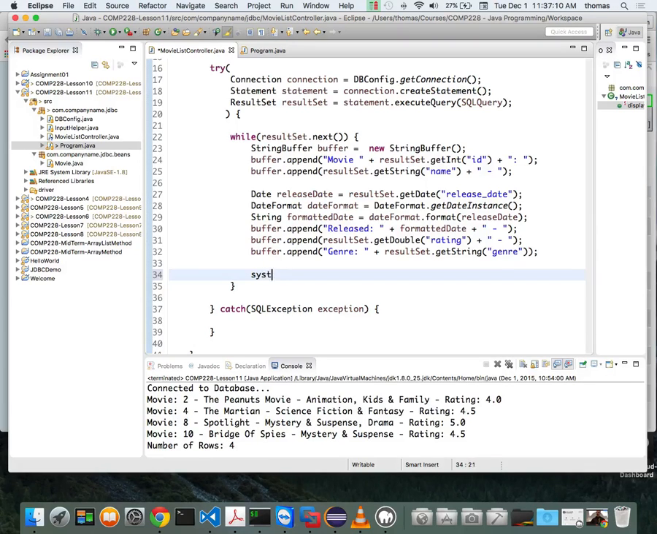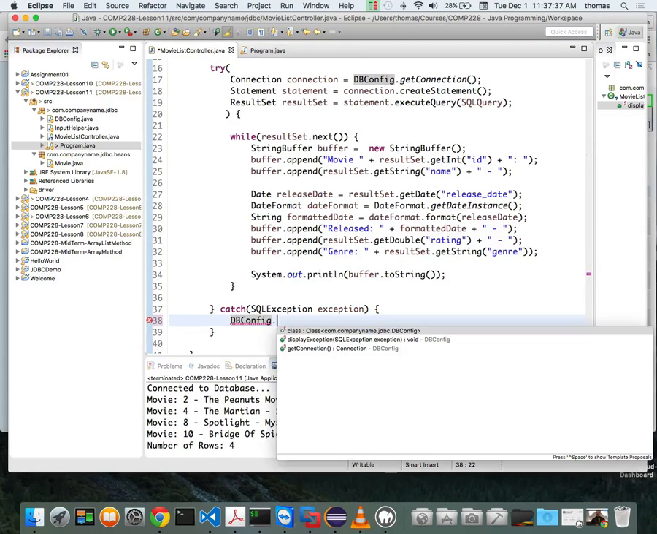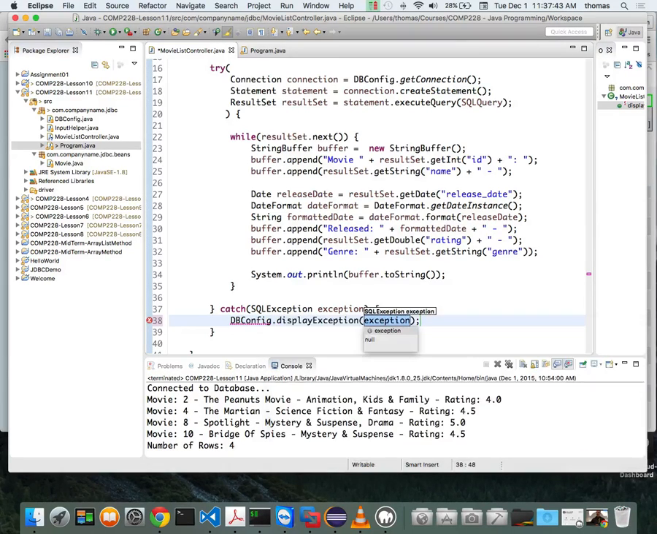So it's sysout, and we can say our buffer.toString. What it's going to do is take our buffer and convert it to string. So this is going to format everything into a string, and we're going to output it to the console this way. In our catch statement, I recommend something like we used before, dbconfig.displayException, and we're going to pass in the exception, because we already have our dbconfig working for us to do that.